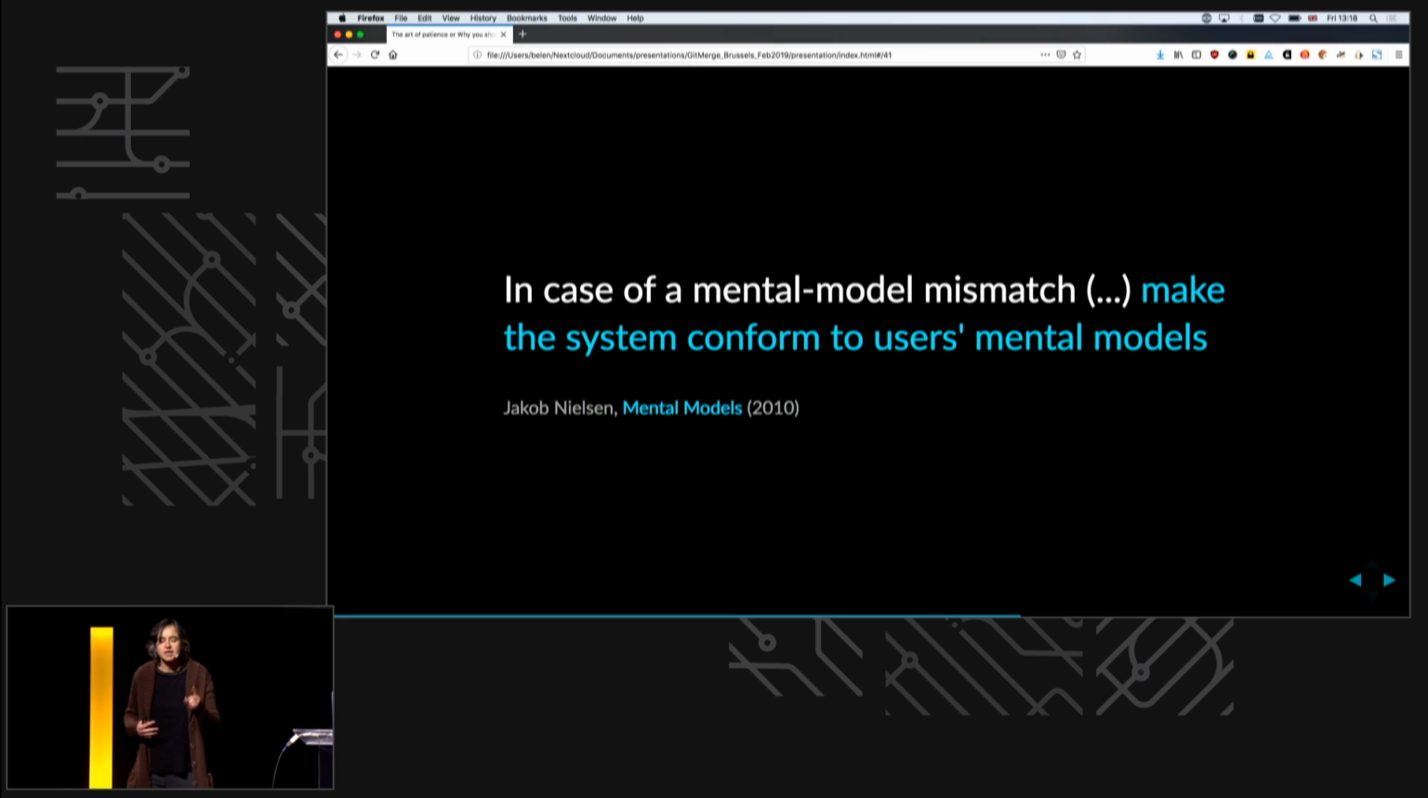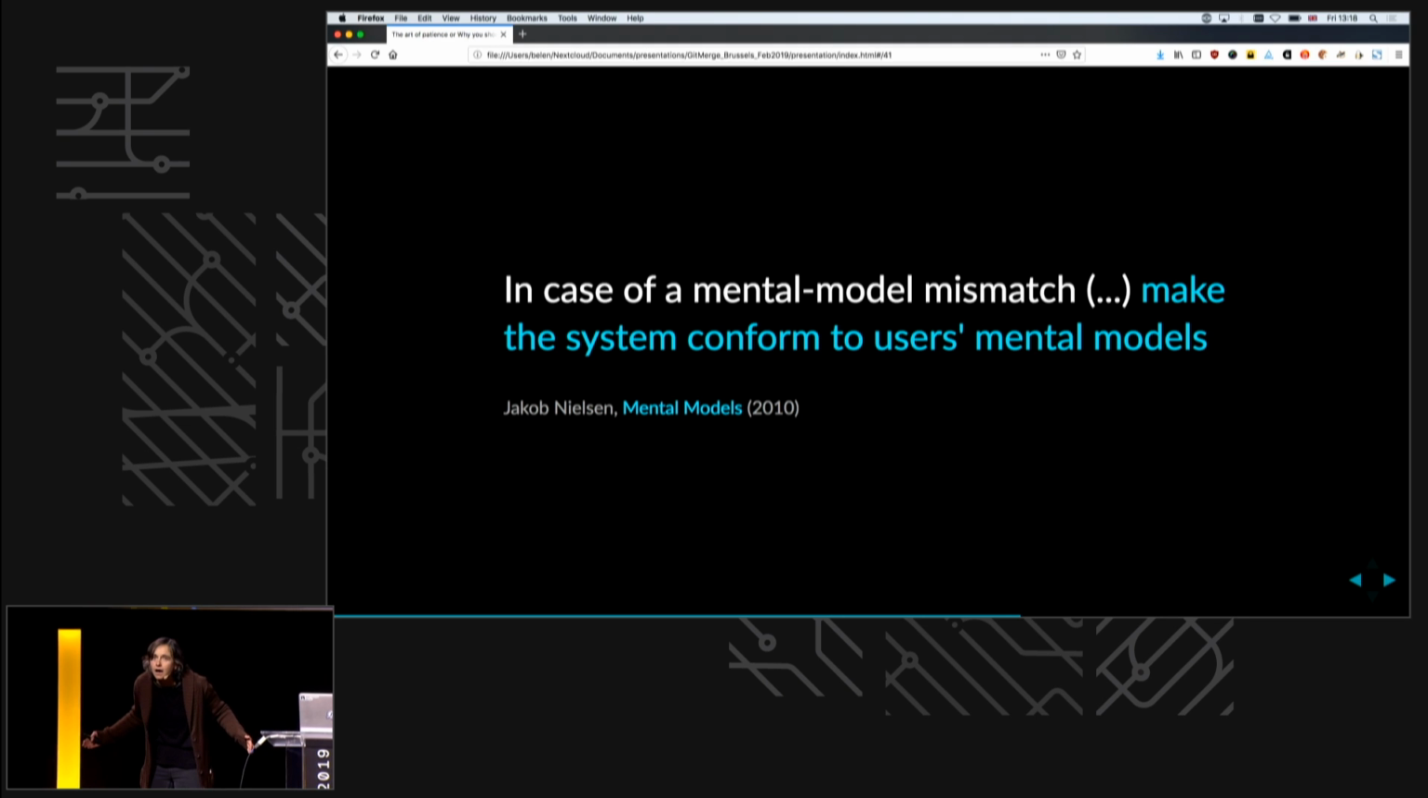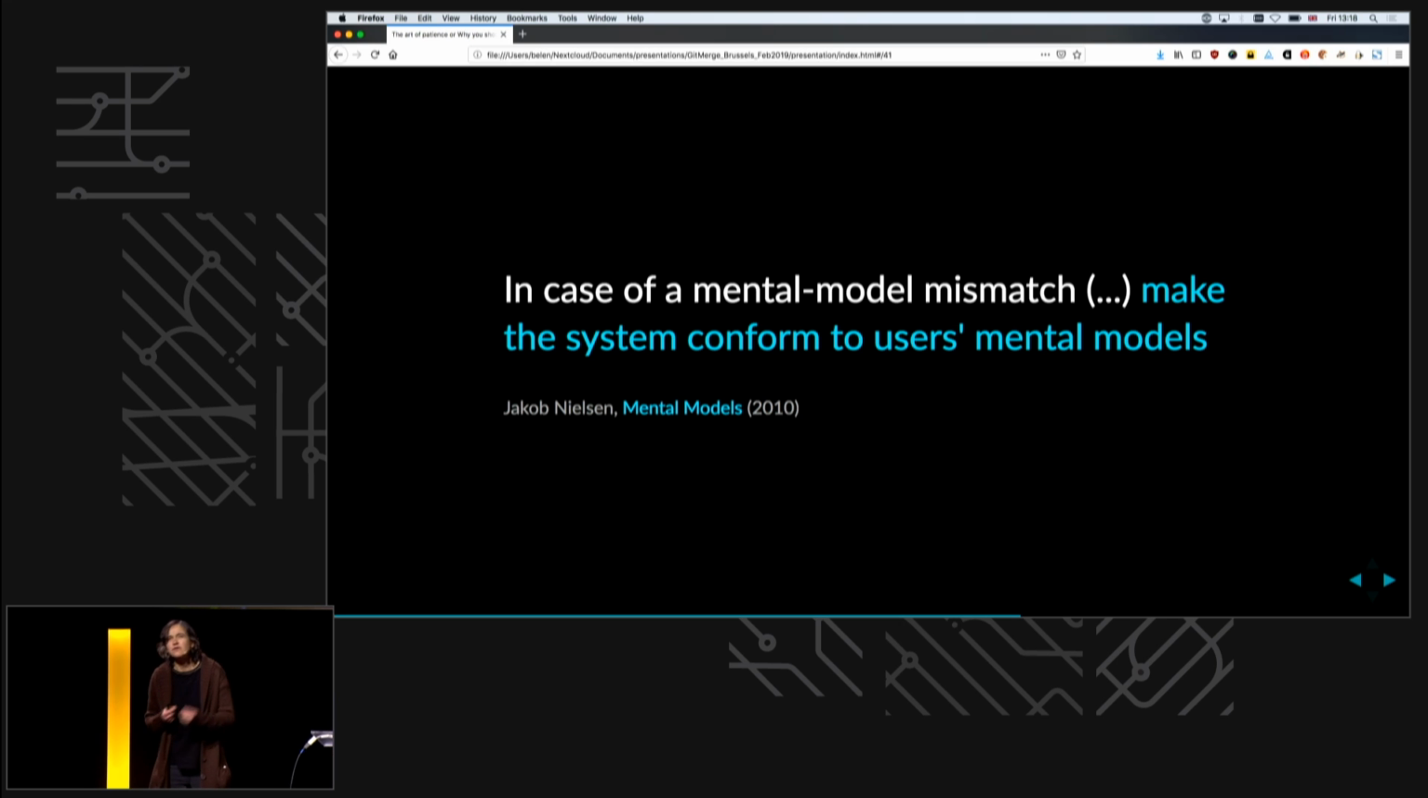But I'm not sure this rule works for Git. And this is why. People who are not software developers do not have a mental model of Git. Why would they? They never use it for anything. And the software developers do not really have a mental model for Git either, because it is part of their job to learn about the system model itself. And therefore, there is no mental model that graphical user interfaces can follow.